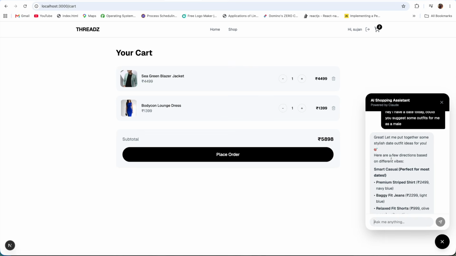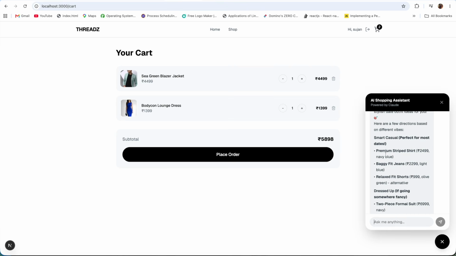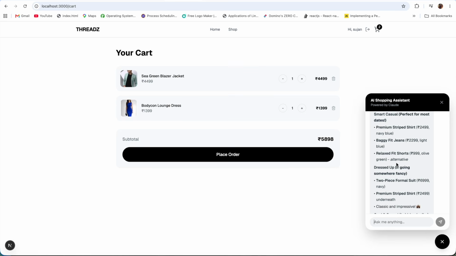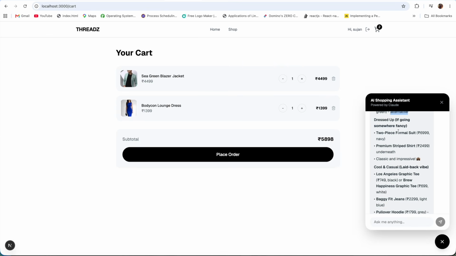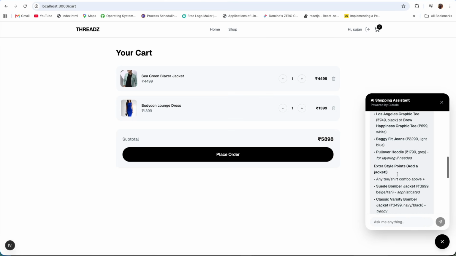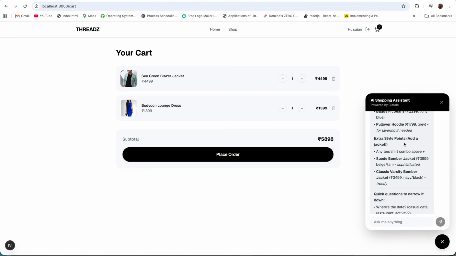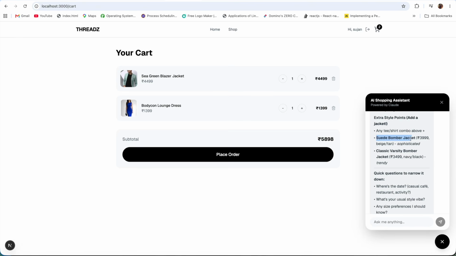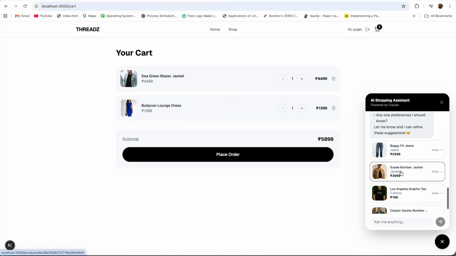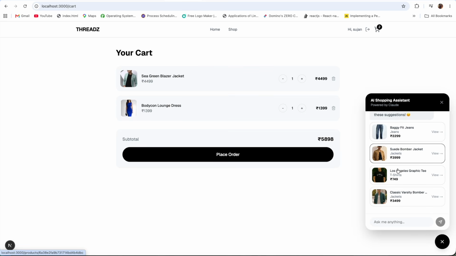So it says, great, let me put together some stylish date outfit ideas for you. So we have some smart casual, that is a premium stripe shirt with the price, it's a navy blue, and along with that, baggy fit jeans and relaxed fit shorts, that's considered as an alternative. Okay, and dressed up, if somewhere going fancy, this is the design it has given, that is the outfits. And next we have extra style points, that is add a jacket. It has given the suede bomber jacket with the price, and also along with that, it has also given all of the products that we have within our database.